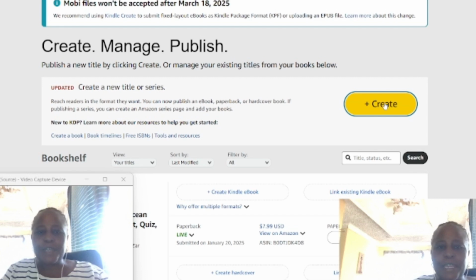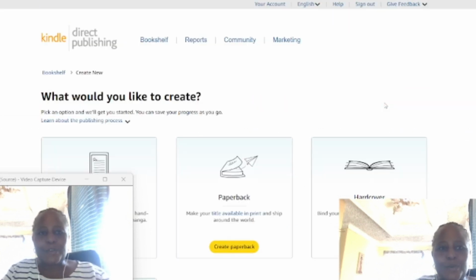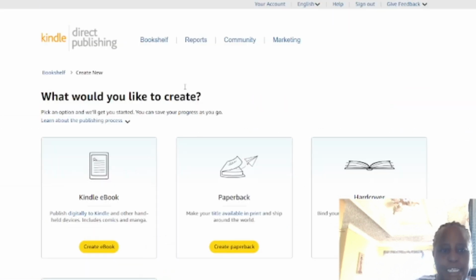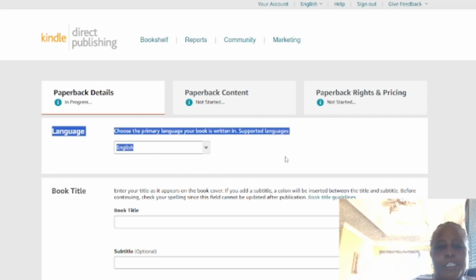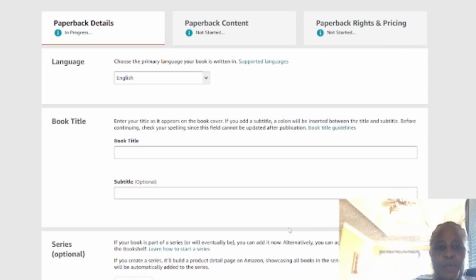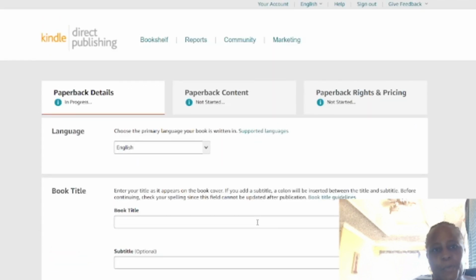In this instance, you're going to click on Create because you would like to upload a project. You select Create, and then Amazon allows you to create a new project. It asks you, do you want to create a Kindle book, a paperback, or a hardcover? We want to create a paperback. So you select Create a paperback. The paperback progress shows you the steps that you need to follow in order to have this book uploaded. So you're going to choose the language of your book.